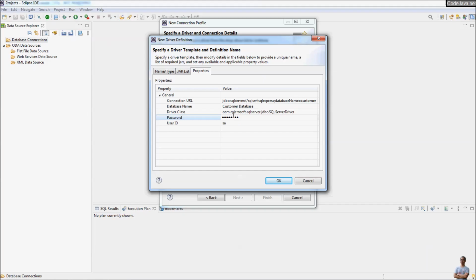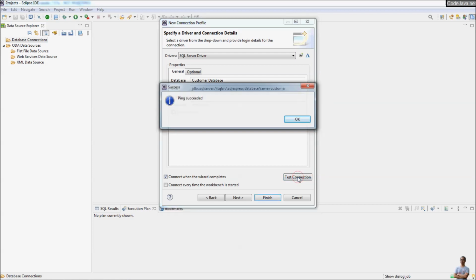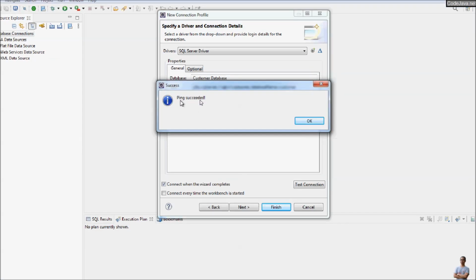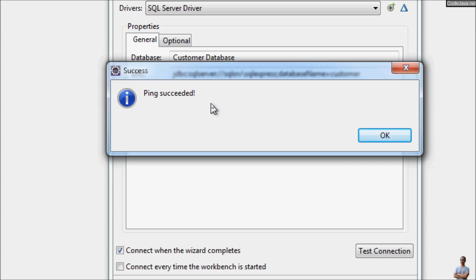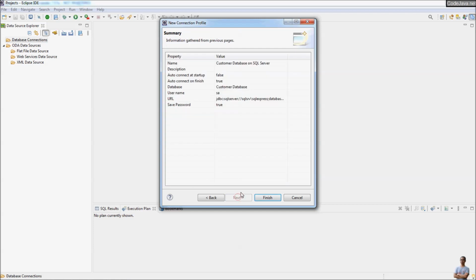Okay. And click OK. And click the test connection button here. And you can see it has succeeded. That means Eclipse has been successfully connected to the remote instance of Microsoft SQL Server. Click here to save password and click next. And you can review the information here and click finish.